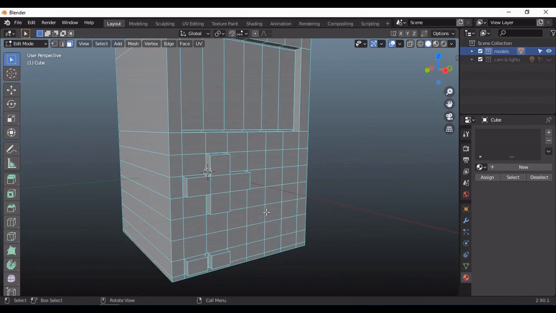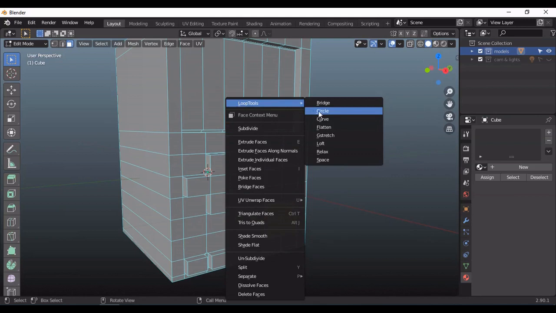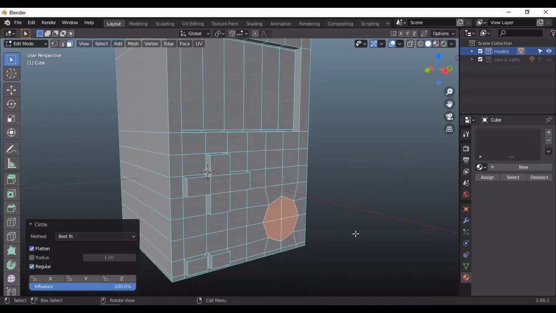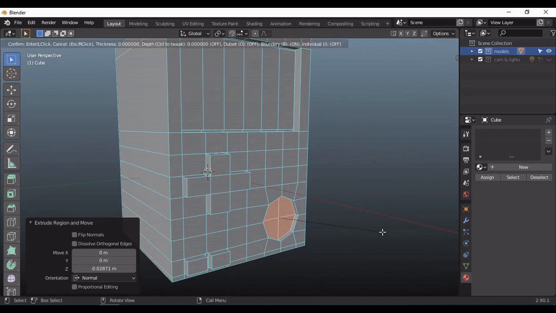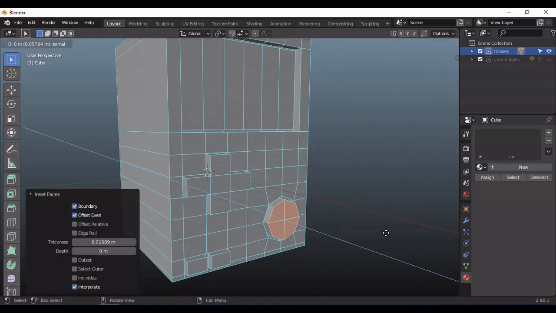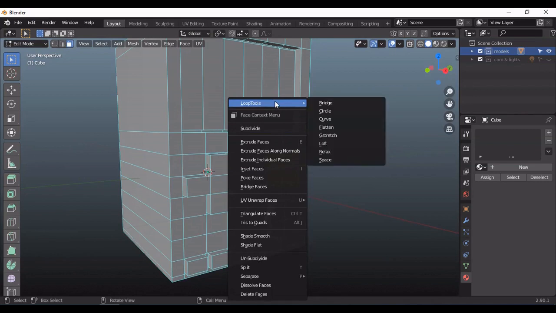Now, we will add our circular button. Select 4 faces, right-click, and go to Loop Tools, select Circle. Make a circle, extrude it, inset, then extrude again. Now, repeat the same steps for the second circular button. You can make it smaller or larger.